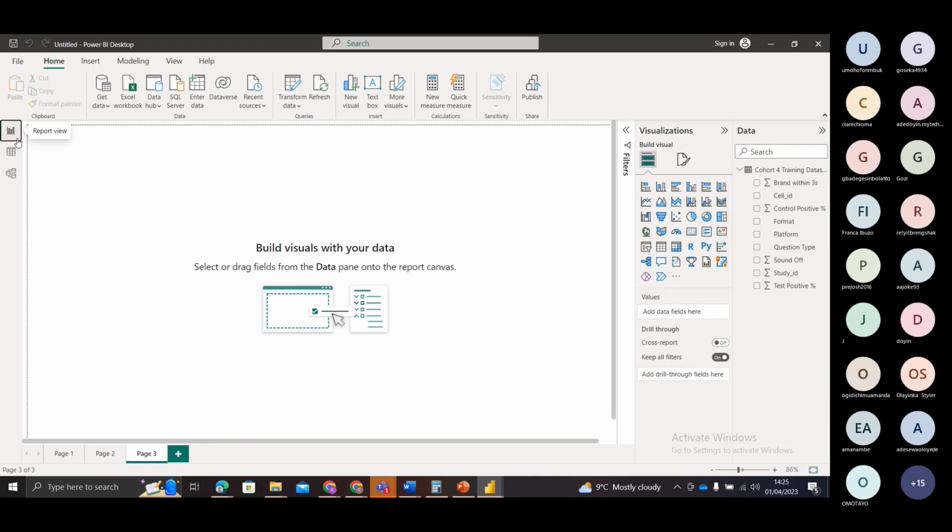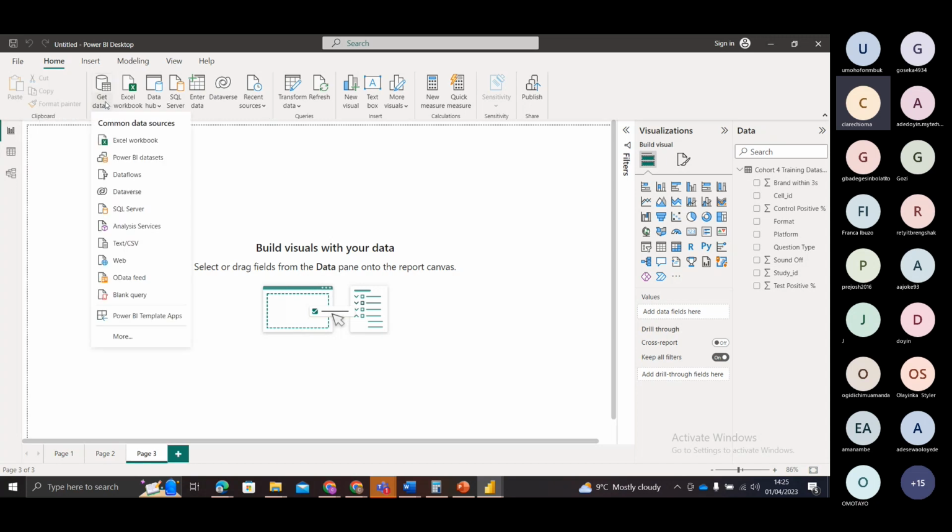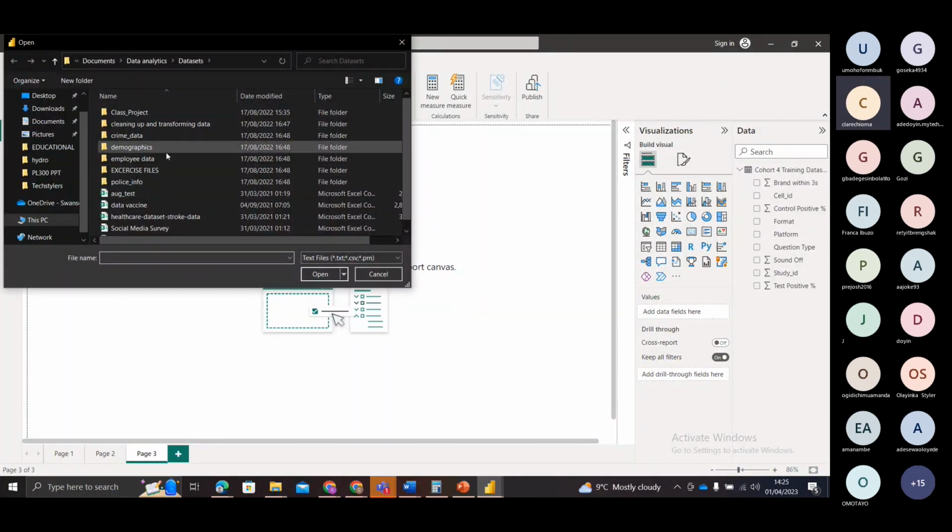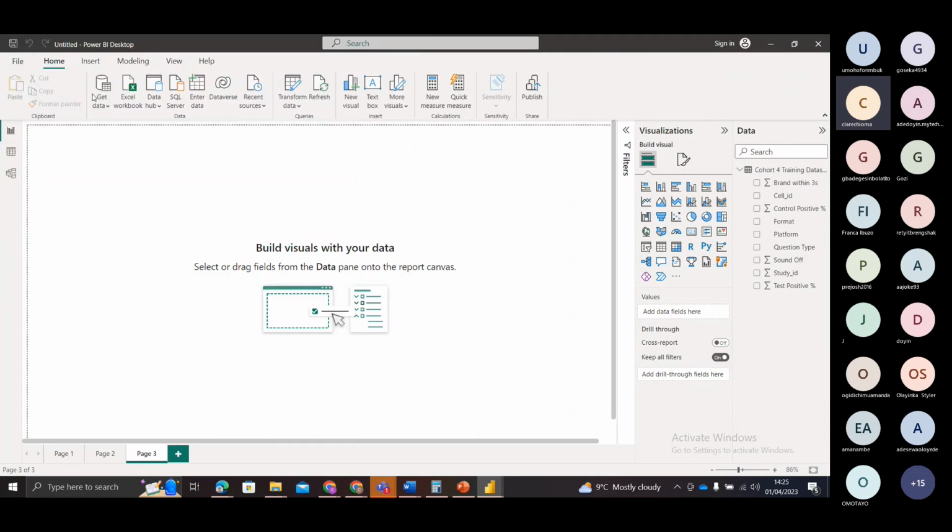So that's it. That's the basic way of bringing in a data set. That was for Excel. Let's try to bring in a CSV. I'm trying to bring in a CSV data set. I will go to my Get Data and try to look for CSV. Otherwise, I can double click on this.